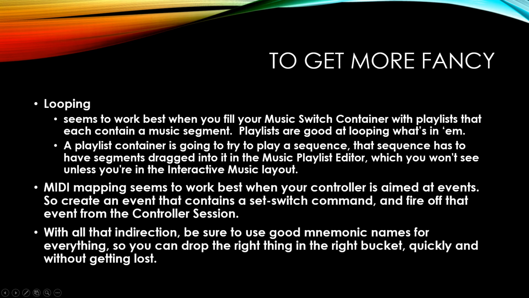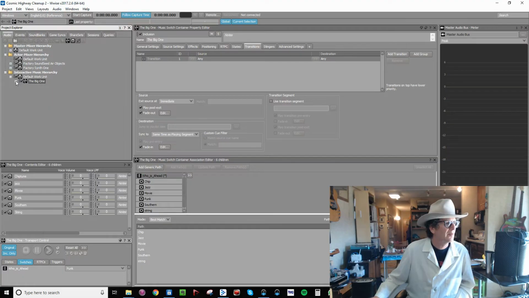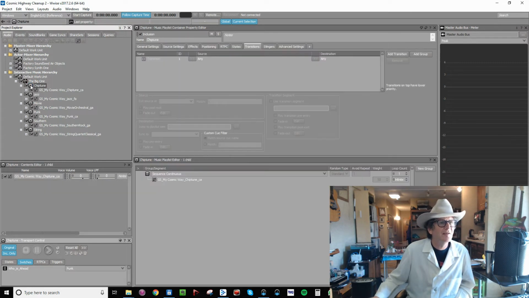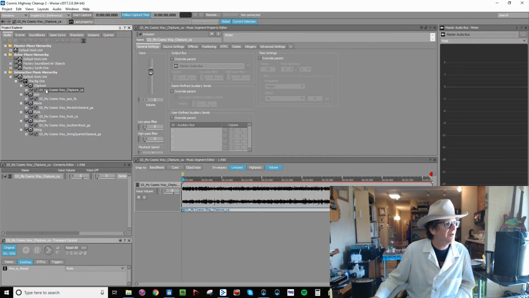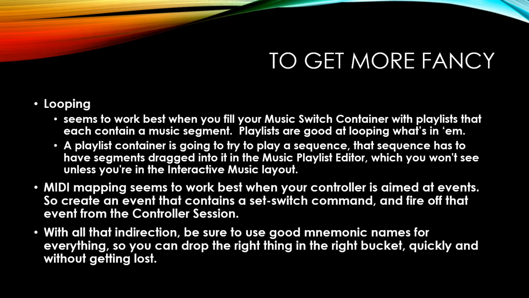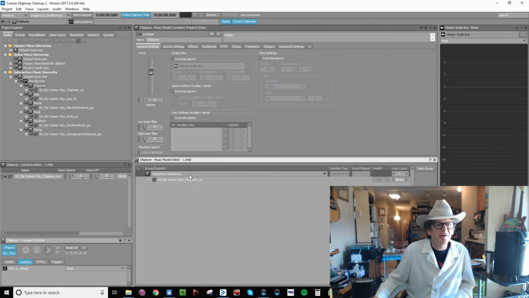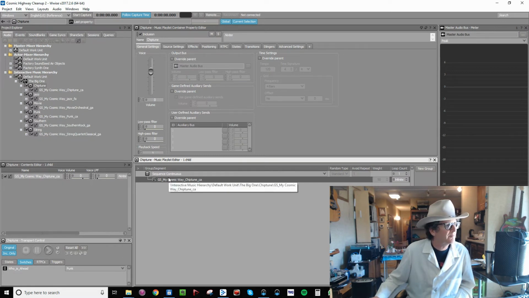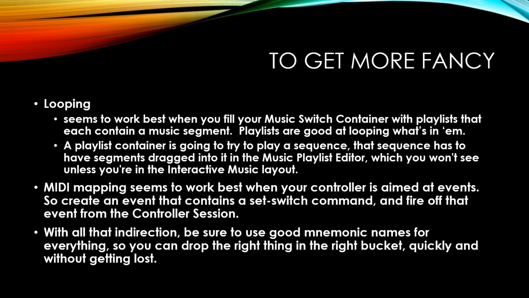Here's what you have to remember to get a little more fancy. Looping. Looping seems to work best when you fill your music switch container with playlists that each contain a music segment. Playlists are good at looping. A playlist is going to try to play a sequence, but if there's nothing in that sequence, it's not going to play. So you have to drag those segments into the sequence. And you use the music playlist editor for that, which you won't see unless you are in the interactive music layout.